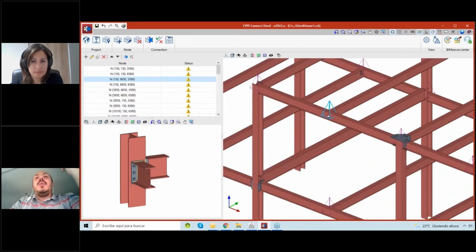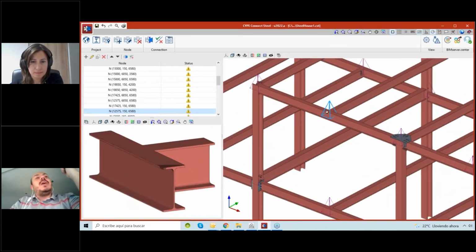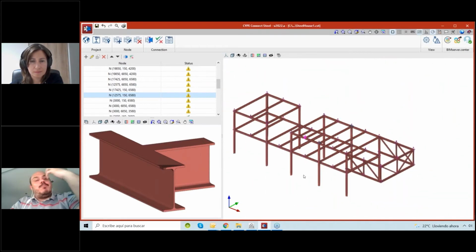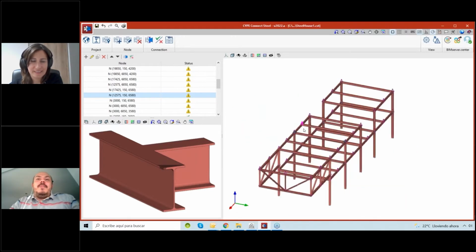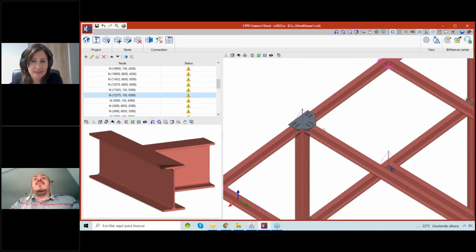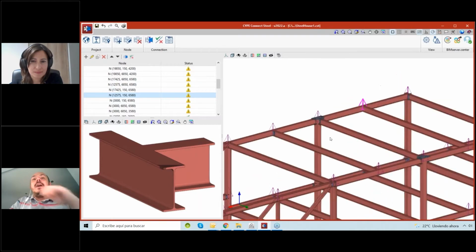You can click on the node here on the structure, and we will highlight it here on the list. It's a simple change, but it's much easier to work. Okay, this new system is much... Yeah, you increase your productivity just using this kind of tool.